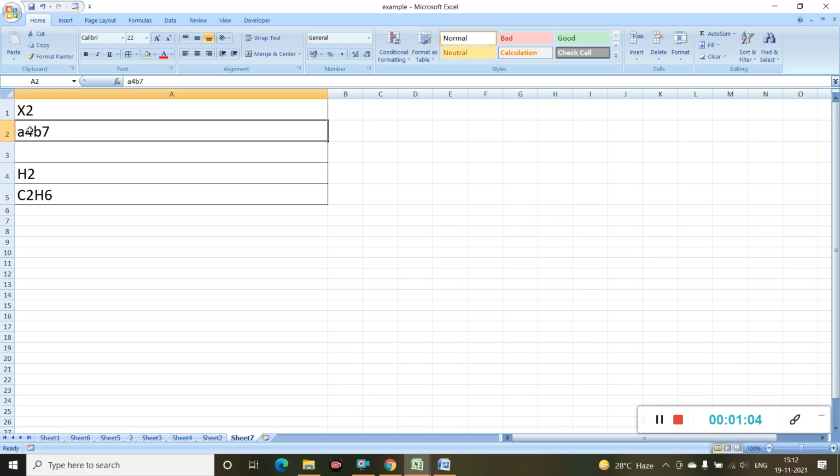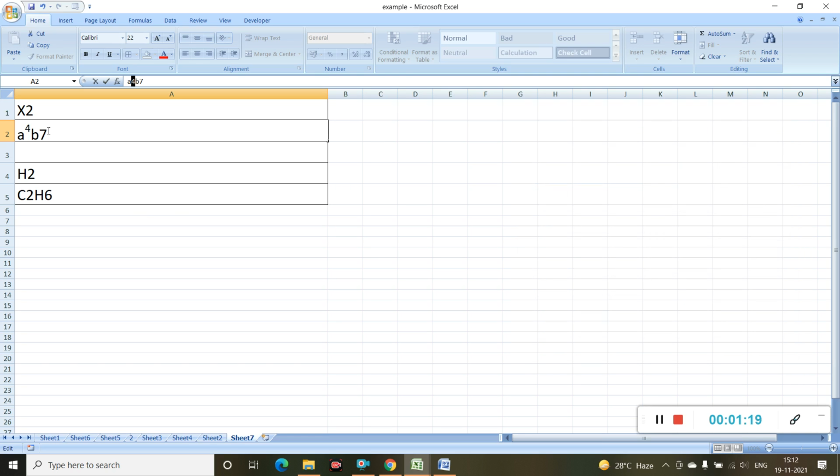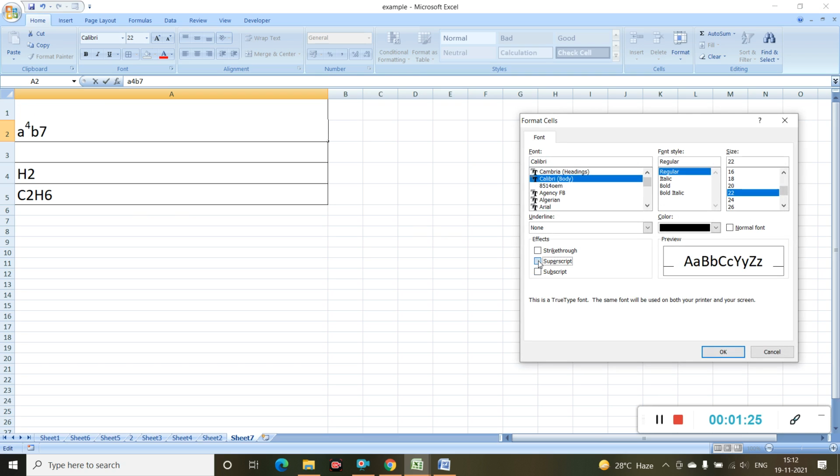One more example. I have to write a to the power 4, b to the power 7. So using superscript, I will do it one by one. I will select 4, Control 1, then Superscript, OK. You can see 4 is raised. Now I have to raise 7 also. Select the 7, Control 1, again go to Superscript, then select OK.